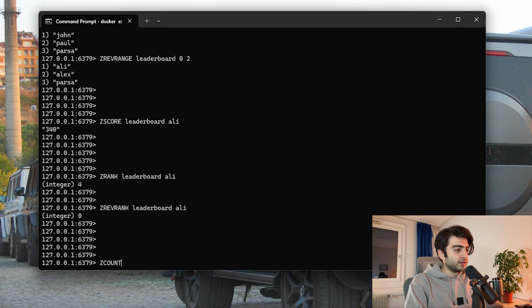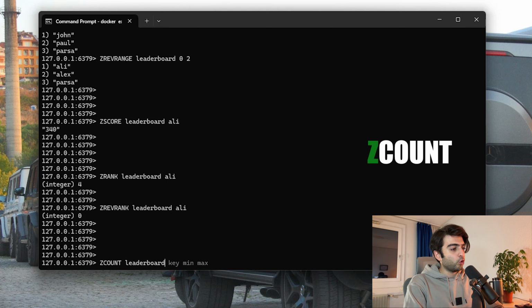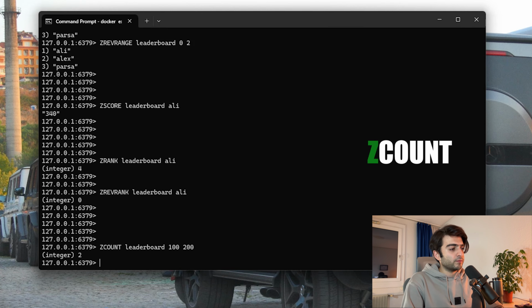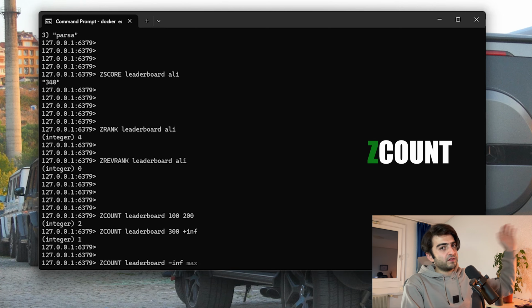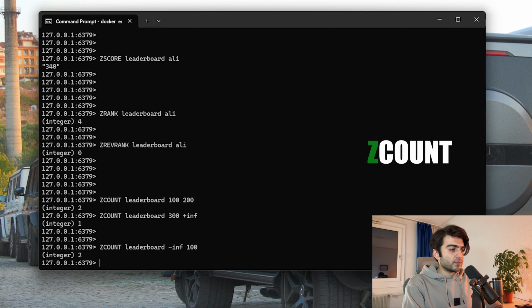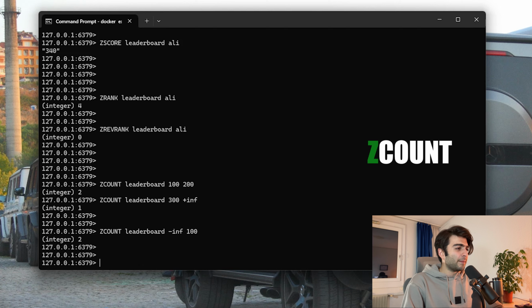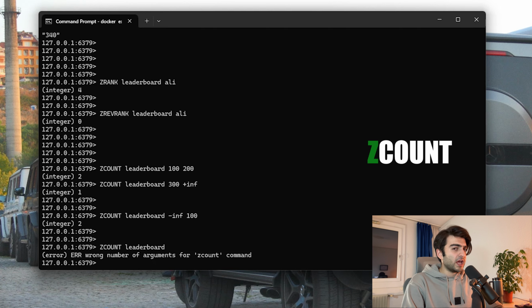ZCOUNT leaderboard from 100 to 200. It returns 2. I mean, 2 people in the list have a score between 100 and 200. And for more than 300, for example, we add plus inf. I hope it works. Yeah, just 1. Minus inf, I mean, at the infinity. For example, 100. And we have 2. What happens if we don't add any range? Okay, yeah, we have to give it a range.